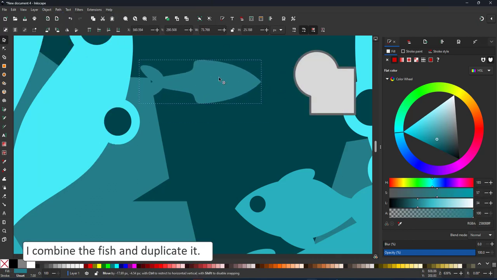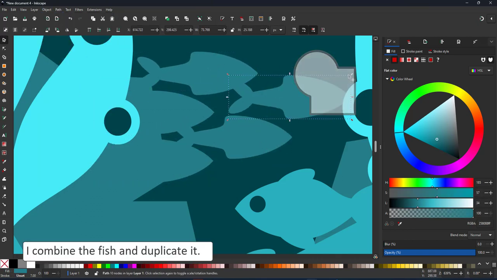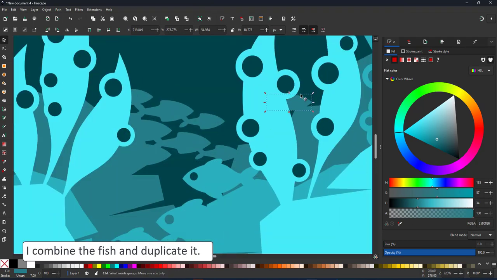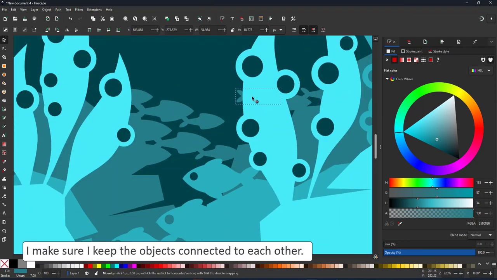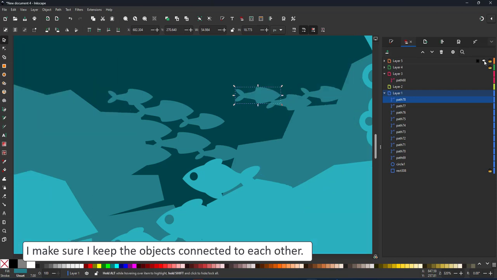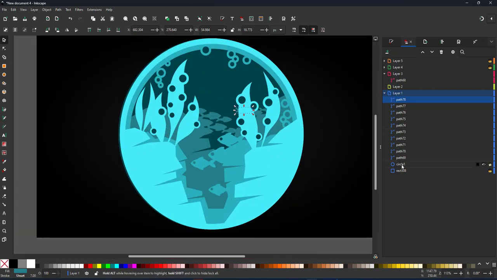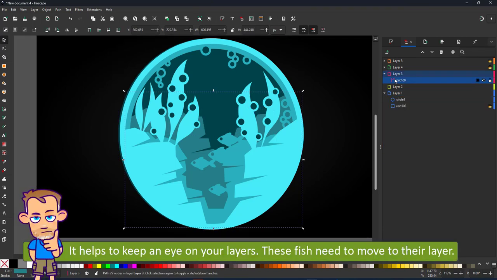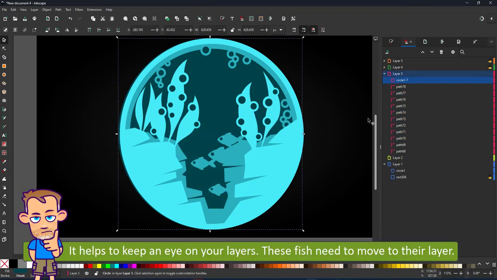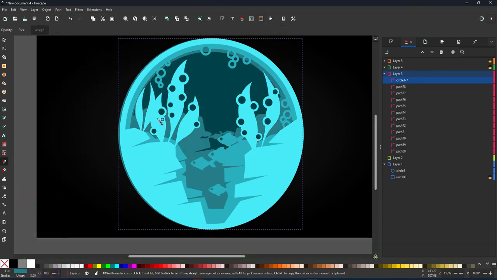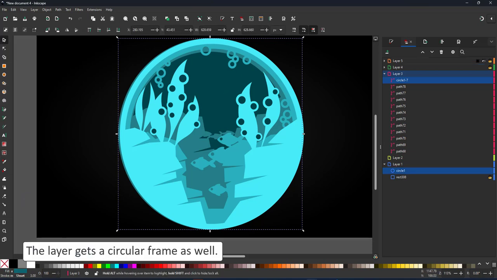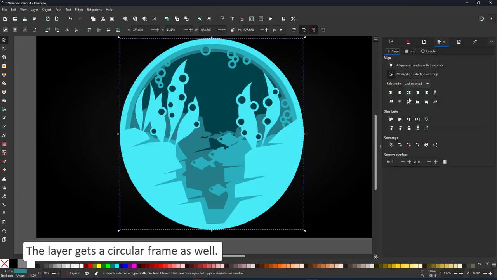I combine the two parts of the fish via path union and start duplicating, slightly scaling the fish and making sure that I place it in a way that it connects to either the rocks or other fish. It helps to keep an eye on your layers. I accidentally placed these on the bottom layer. I cut them and paste them into the right position and add the frame for this layer, making the ring slightly wider each time.